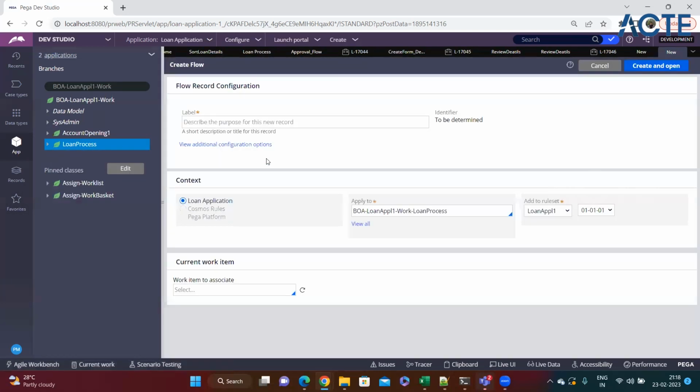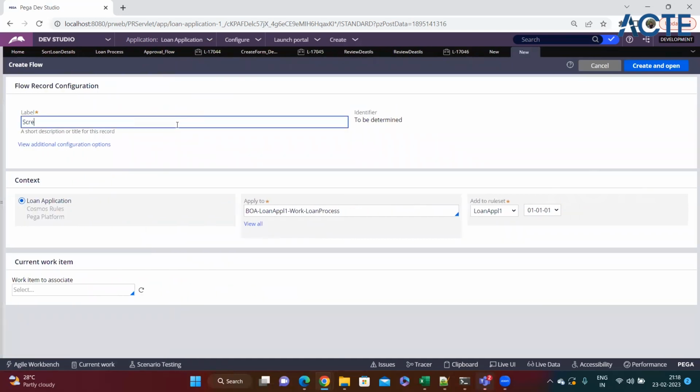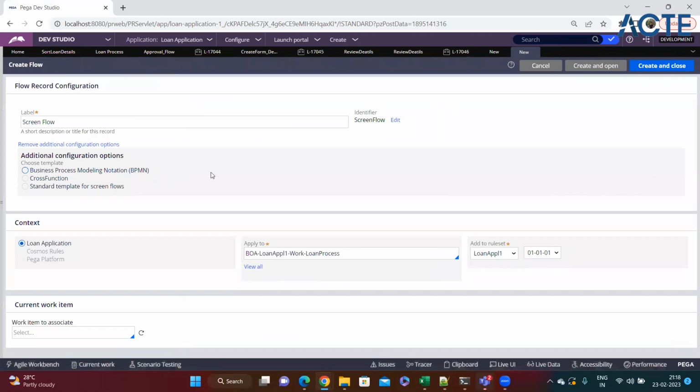Again, in the similar way, you have to go to a flow. And let's say I'm saying it is a screen flow. Then what you have to do is, there's a link, right? If you just click on this link, here we can say that it's a standard template for the screen flow. If you choose this, then Pega will create a screen flow for you.